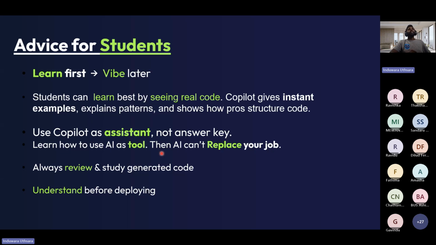And always review what is generated by AI and study the generated code. You should have knowledge of what is happening, and you should understand before deploying. So before you push your code to production level, you should understand what your code includes and how your code works.